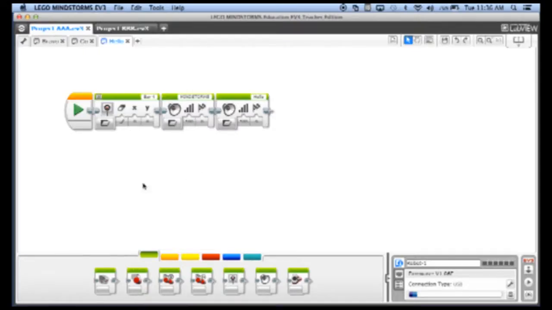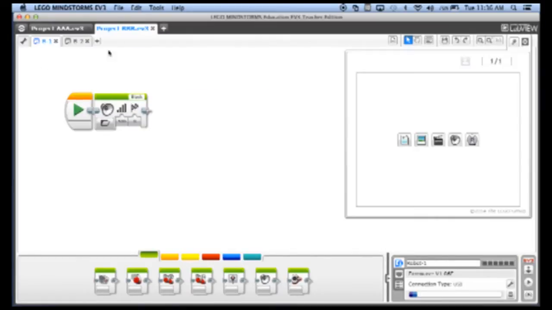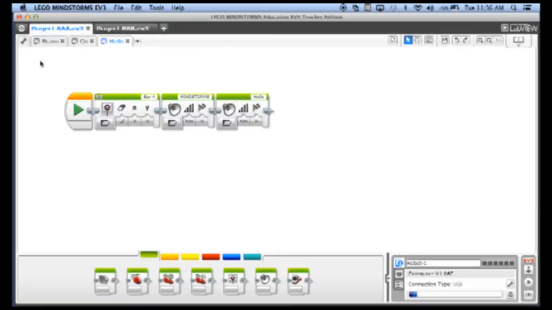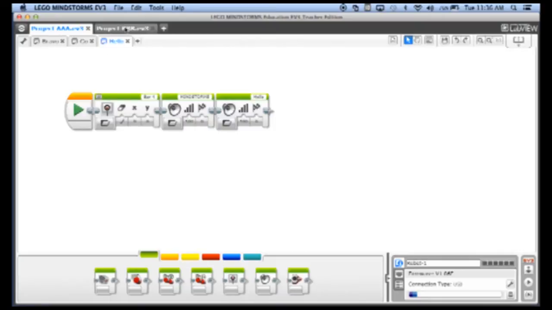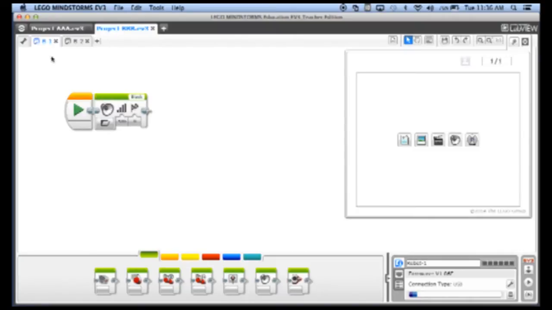Okay, so just so you know what I'm doing, I have two projects up here. One's called Project AAA and one's called Project BBB. Project AAA has three programs in it: one's called Bravo, one is called Go, and one is called Hello. All pretty simple programs. And Project BBB over here has just two programs, creatively called B1 and B2.